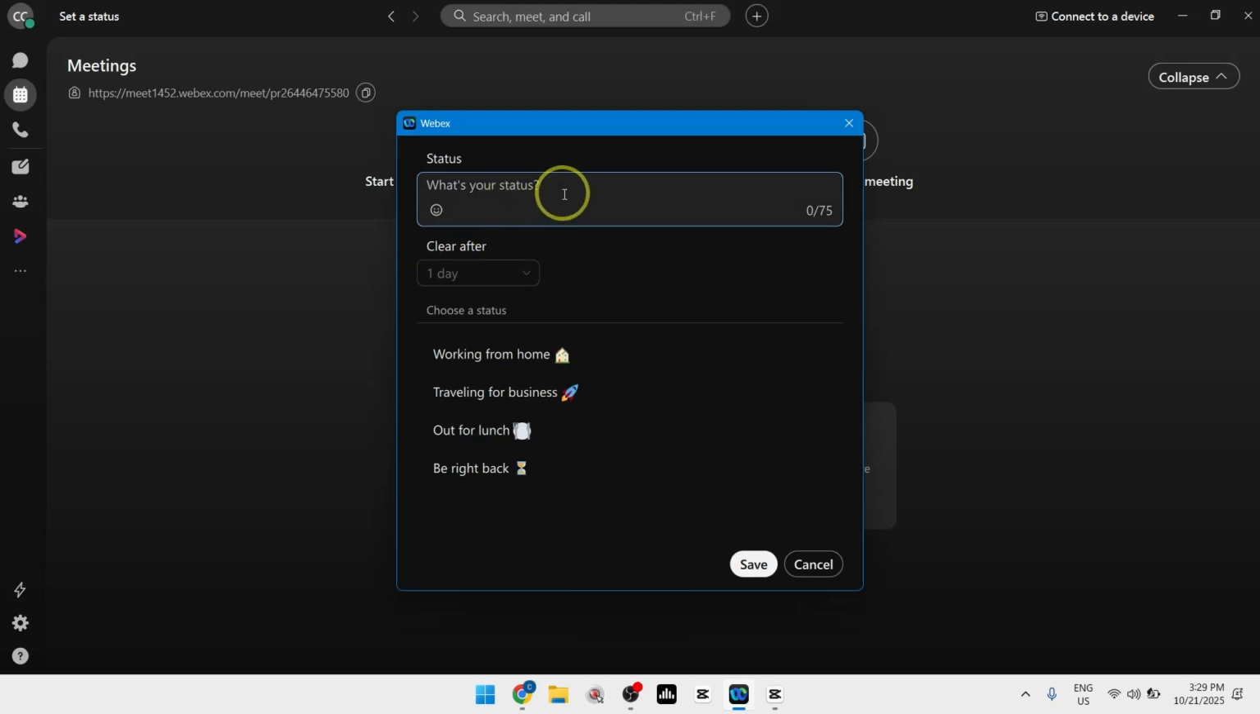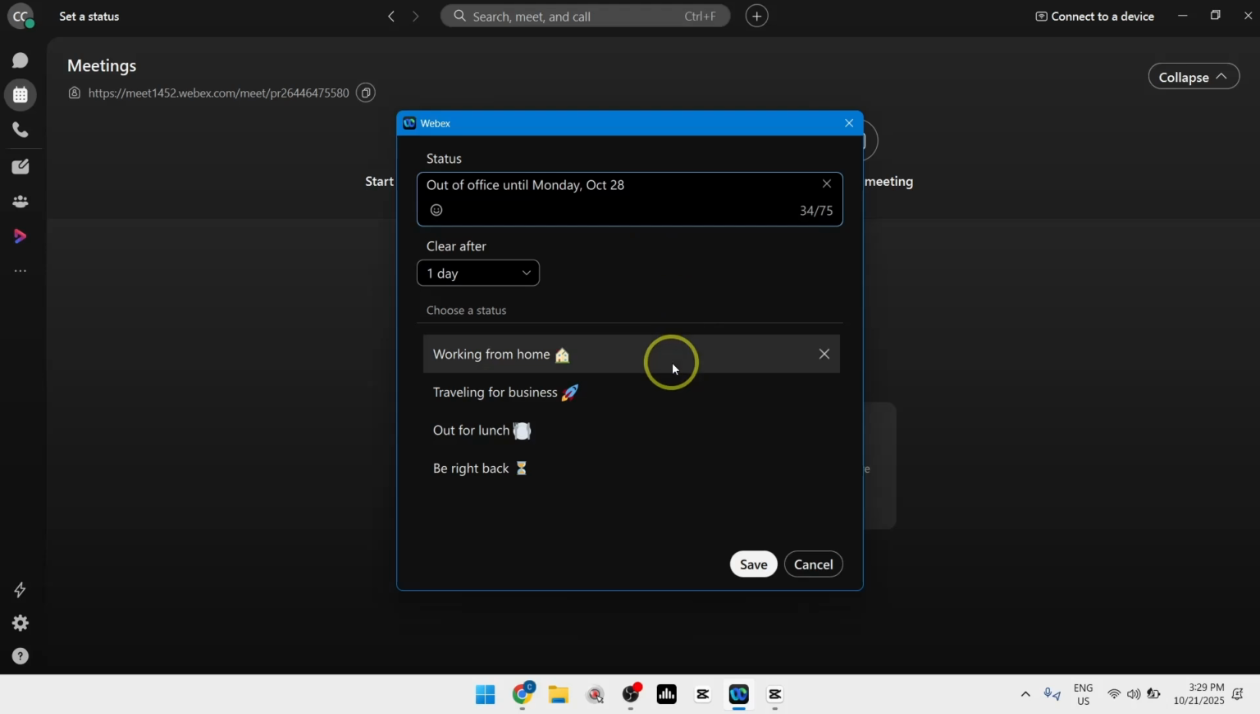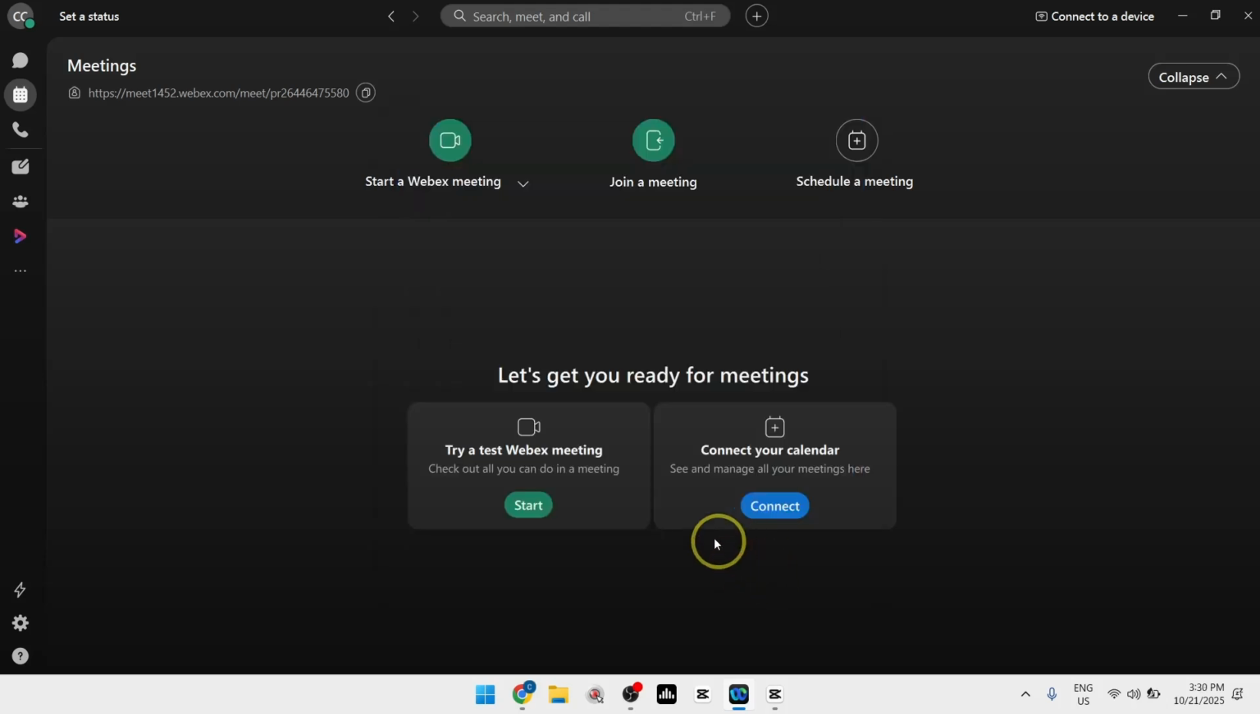So, here in the status section, you can type in messages such as out of office until Monday, and also add in the date, say for example, October 28th. And also set duration for the status. So it could be 12 hours, up to 14 days, or you can also set custom date. Once done, head over and click on save.